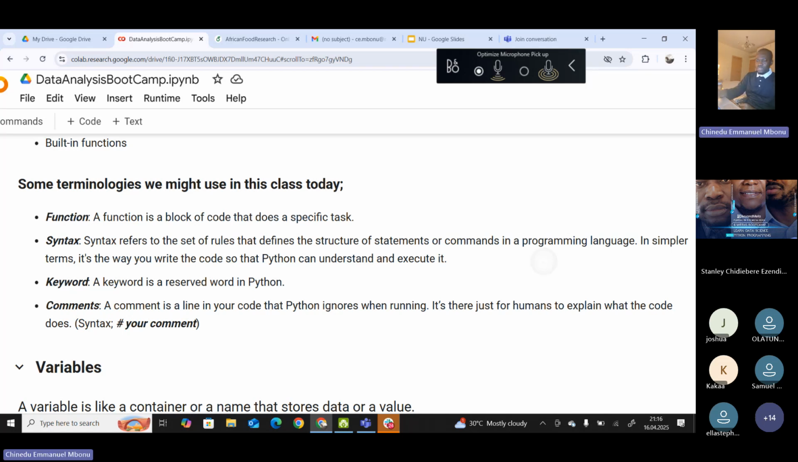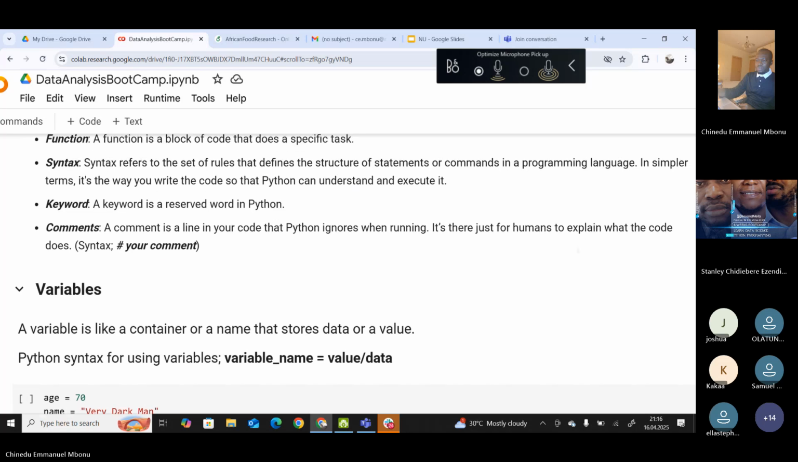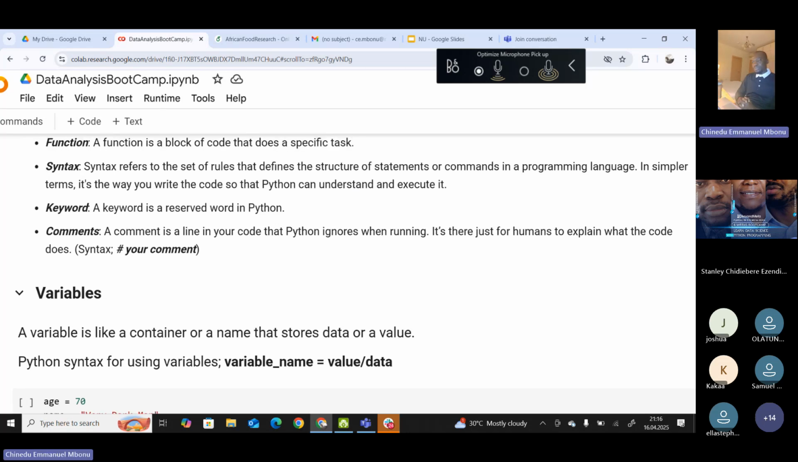So we are starting with variable. When we talk about variable, the definition here says it is like a container or a name that stores data. For example, in your data analysis, when you have data that you want to work with, you have to first of all put that data inside a container, inside a variable, and now manipulate that data through the variable that you created for it. And in a real life scenario, like we have been doing last week, so that you will grasp more on how these things work.